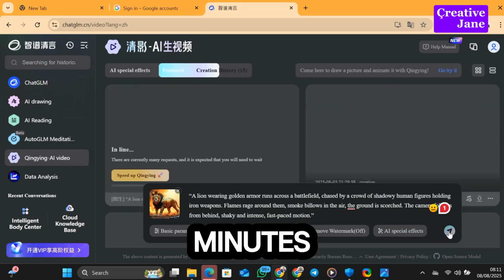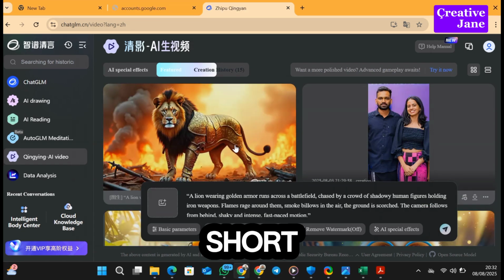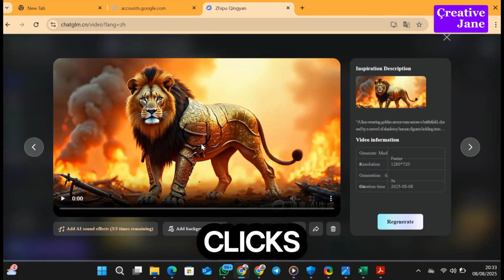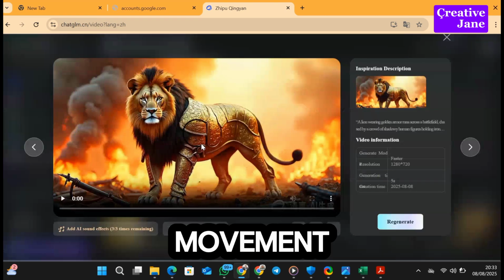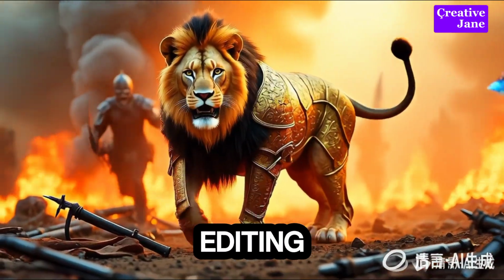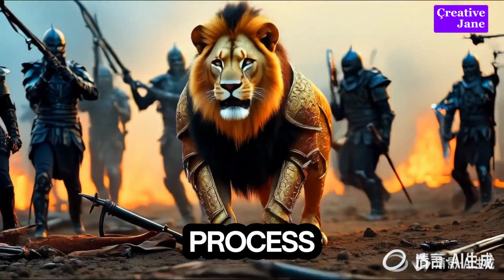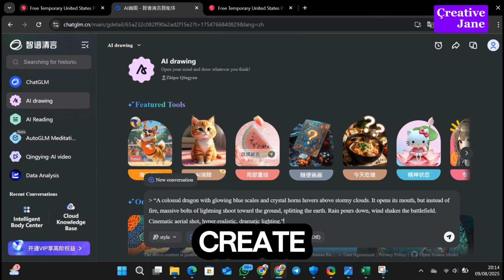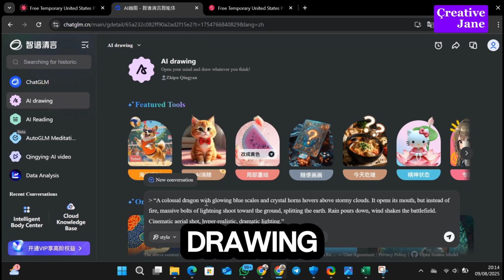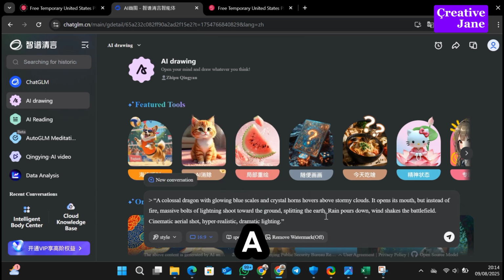In just a few minutes, your still image becomes a short animated clip. The quality here is really impressive for something that only took a few clicks. The AI captures movement naturally, and the final video feels cinematic, even without editing. You can repeat this process endlessly. Create new prompts in ChatGLM, generate more images in AI drawing, and animate them in AI video.